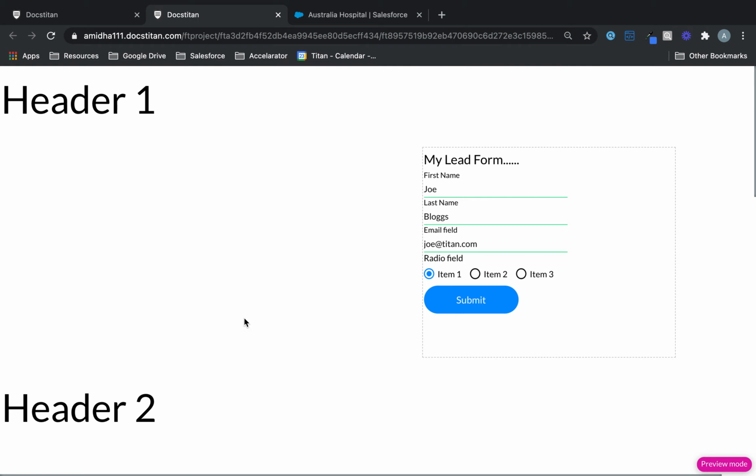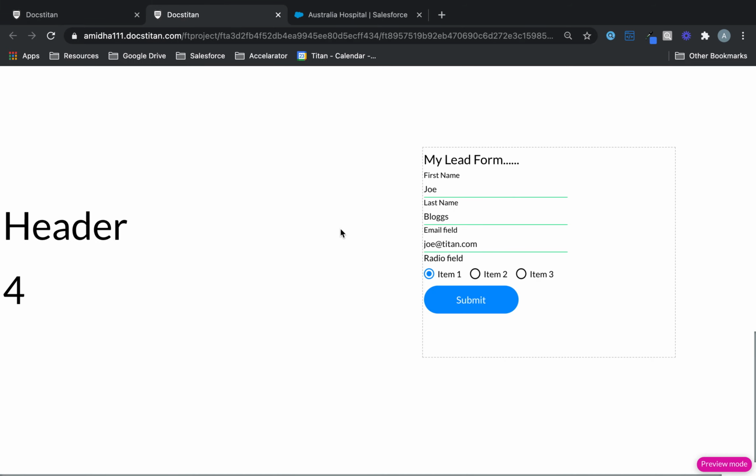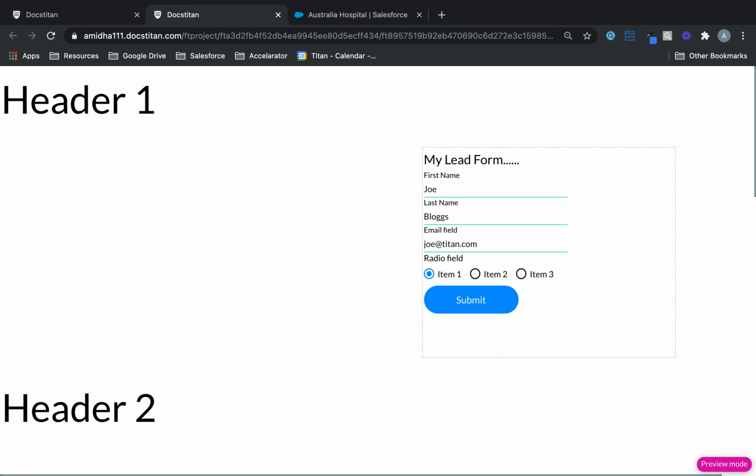And that's really the difference between the three different float options that you have. No means it won't float at all. Over the parent means whatever strip it's in, it will float there. Over the page, it will float over the page wherever you want it. And yeah, this is how it's done.